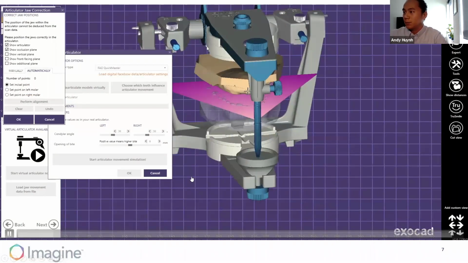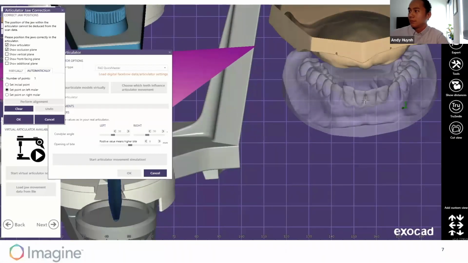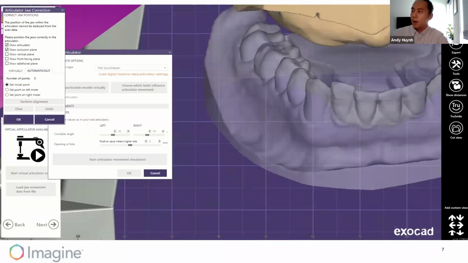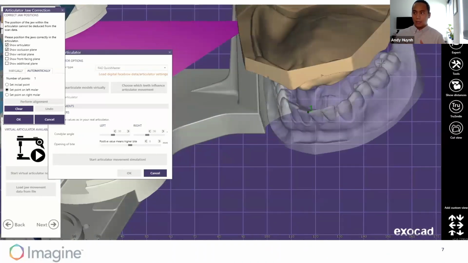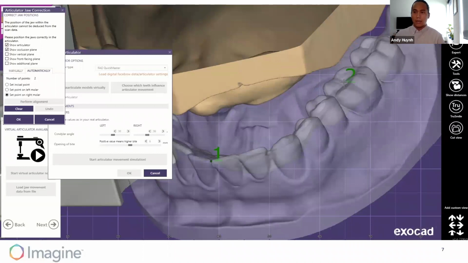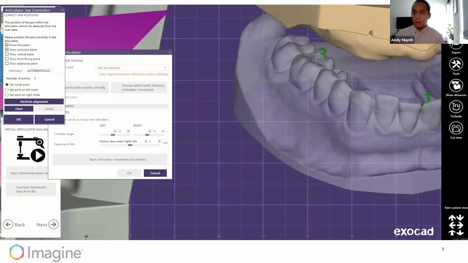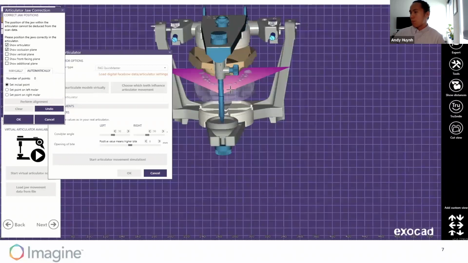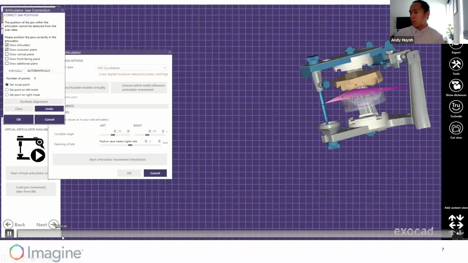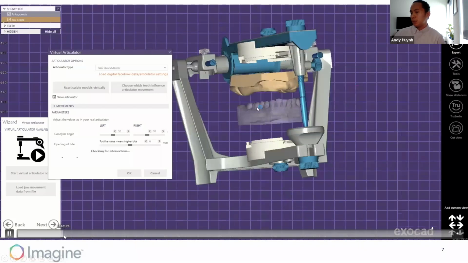So we're going to go ahead and set our points. And again, this is just a 3-click process. I've gotten a lot of questions about whether exocad is going to develop a more exact way to place your model in your virtual articulator. As of right now, this is going to be your best option. We're just going to be clicking our incisal point and a point on the left and right molars. Skipping ahead here.